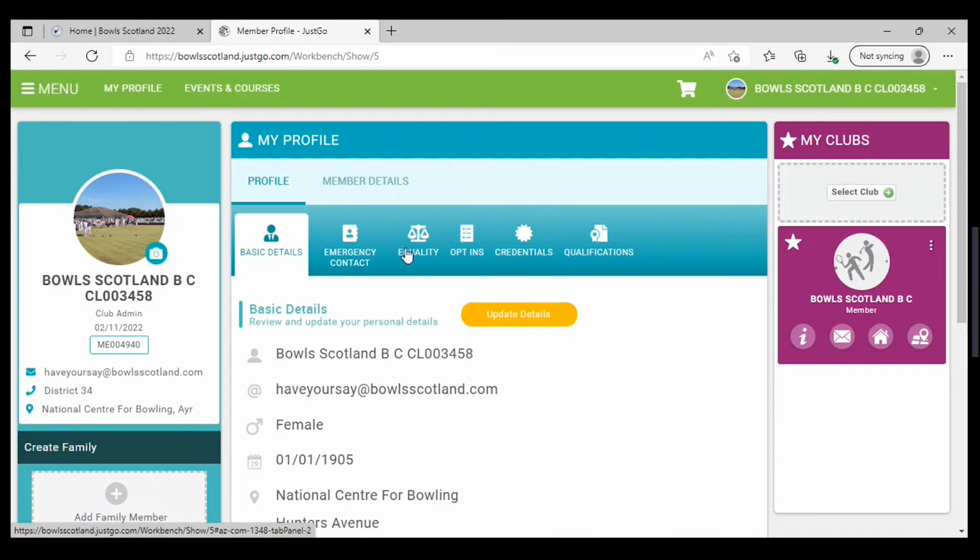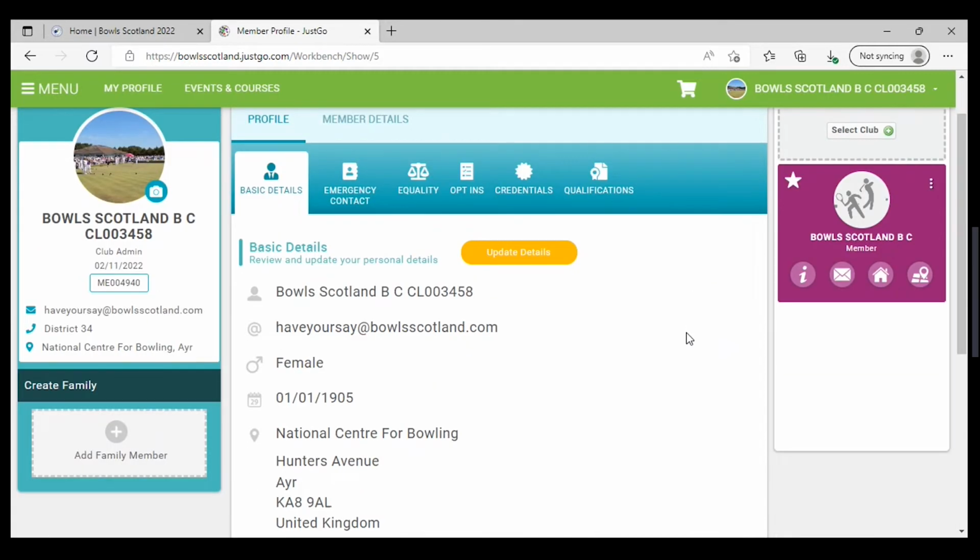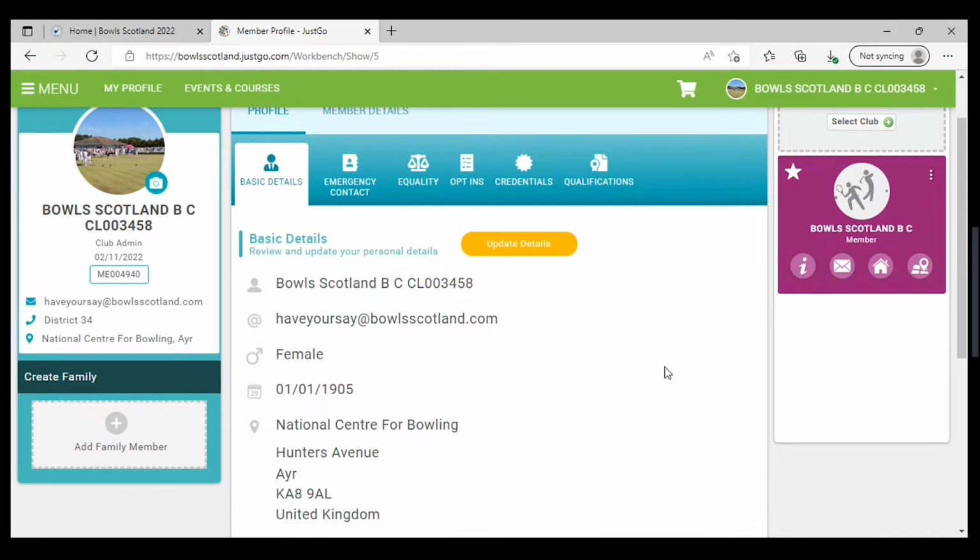So as you can see here, we've got a few different options along the top here. We've got vouching, contact, qualities, opt-ins, things like that. These are more relevant on individual member profiles rather than as the club, so we don't need to do anything with them at the minute. The only thing that we're interested in is this basic details section.